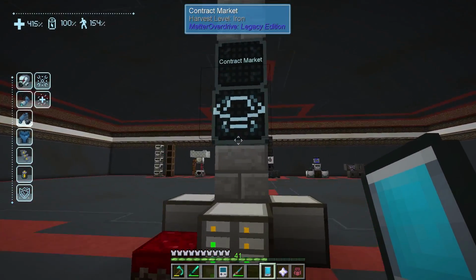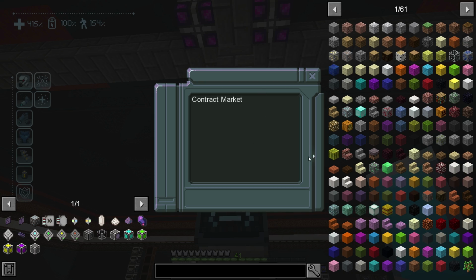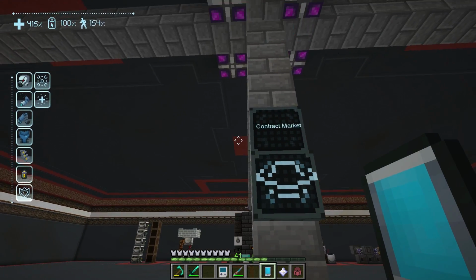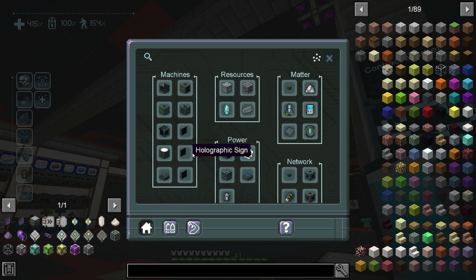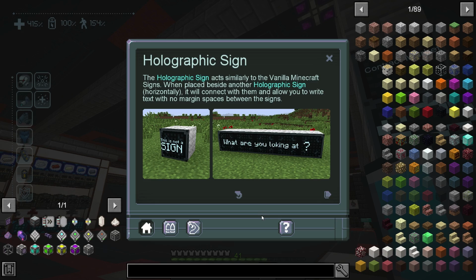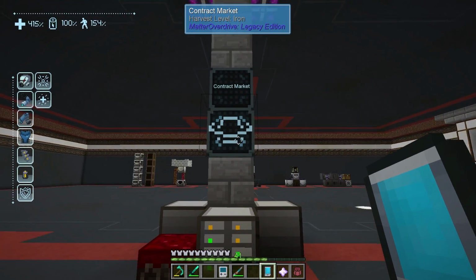Over here, I went ahead and made this. This is another one of these holographic signs. I found out that you can actually write messages on them. You can change stuff. You can set redstone, like weird little settings on it. I think you can actually connect several of them. I saw that in the book here. I didn't really see how to do it, but I think you can do a line of them, which is pretty cool. So you could label out your base and stuff with them. That is pretty neat.